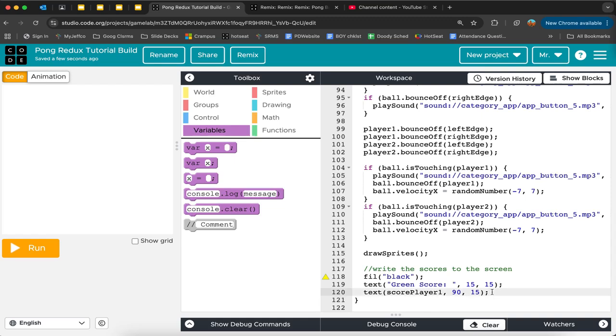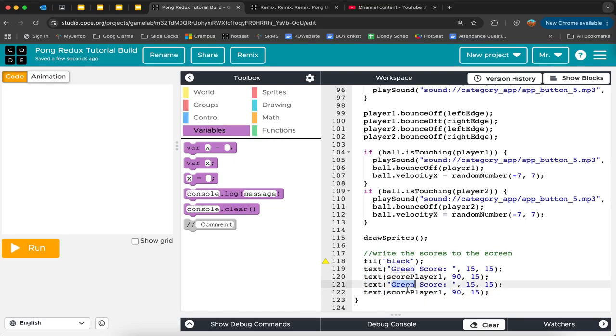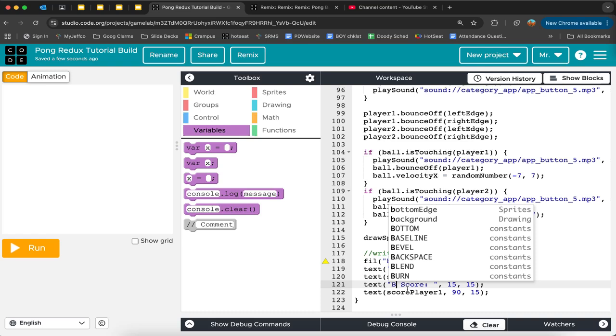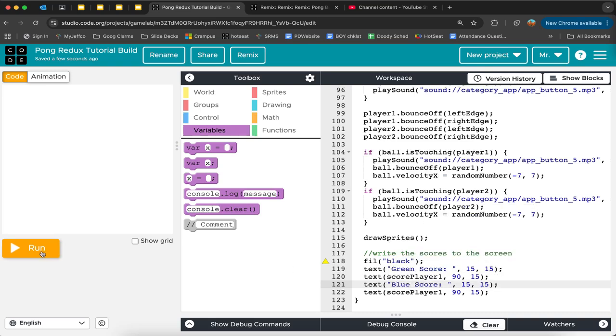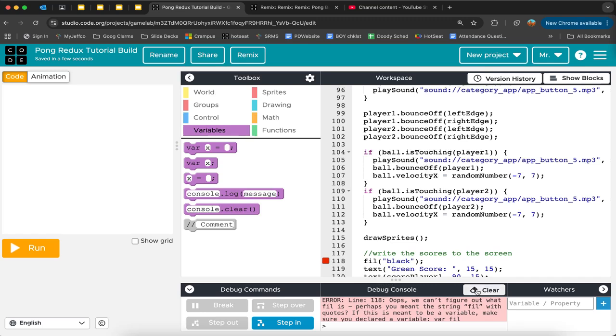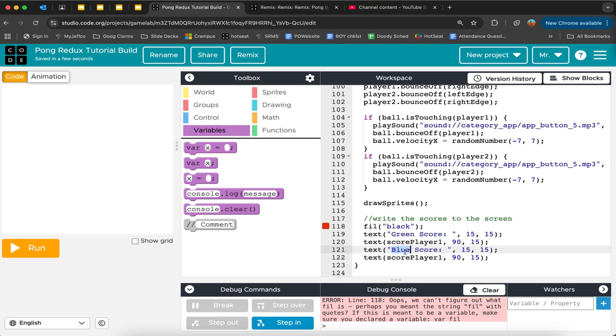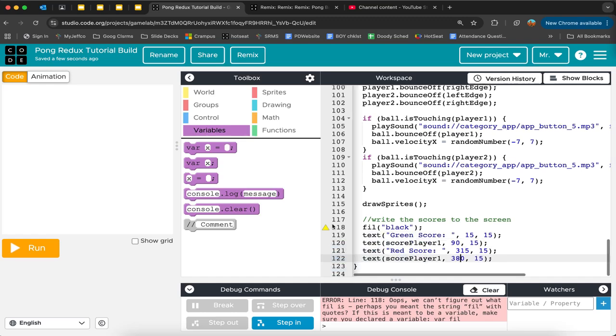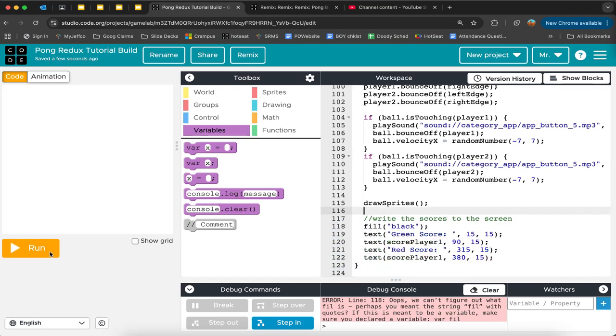Now we have to do score player 2, which should be a copy and paste job. And we'll call this blue score. Did I make it blue? Was it blue? Was it red? It's red in this one. Better call that red score. And I put this at 315, 15, and 380, 15. Let's see what that looks like.